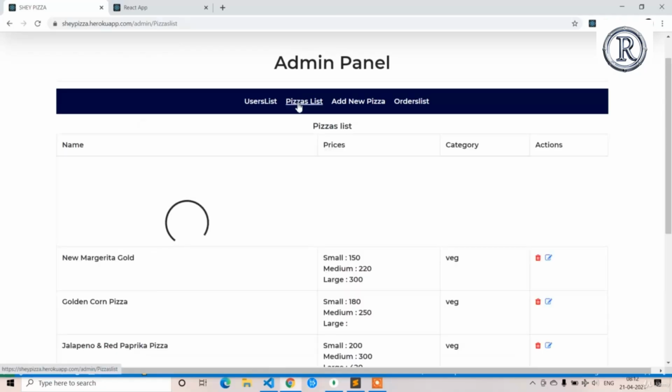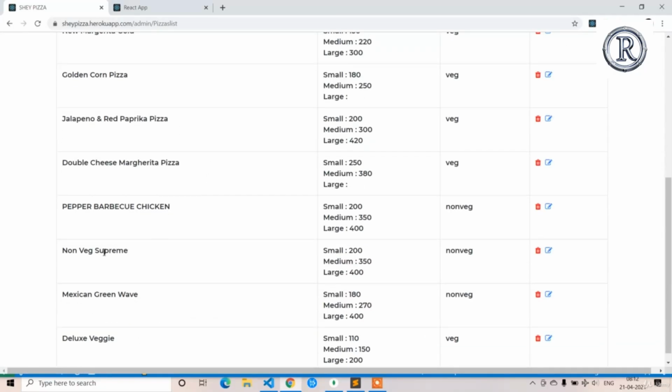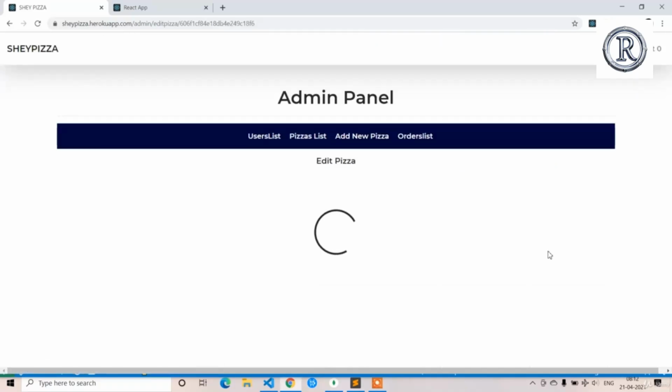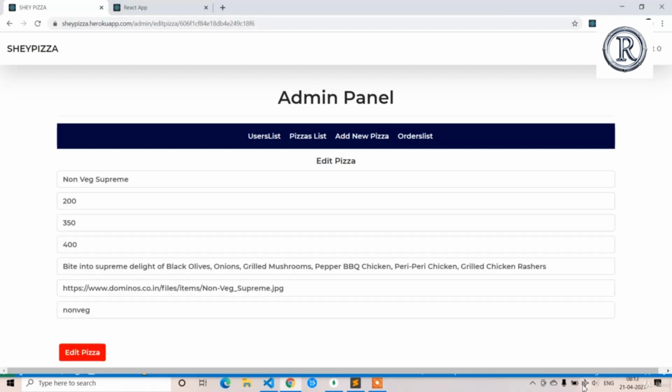Here you can see this is the pizzas list. In the pizzas list I am going to update this non-veg supreme. If I click on update it will take us to the admin update screen. So this is the edit pizza. I think it is loading. Yeah, here it is loaded. This is the edit pizza component or edit pizza screen in the admin panel.